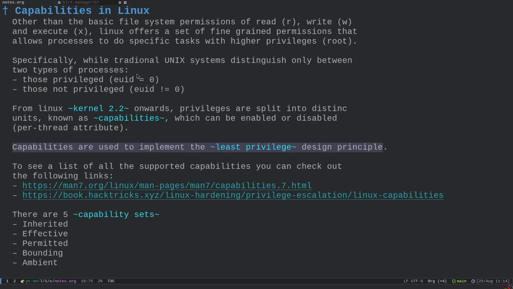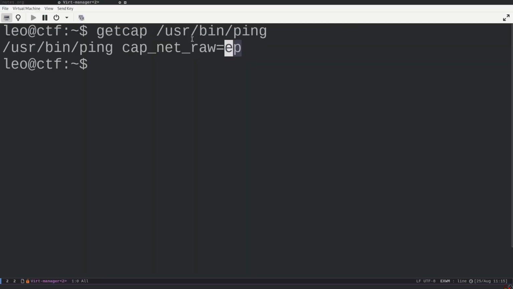Now I said that in certain distributions because this is not true for all possible distributions. There are ways of packaging and building ping that do not require special capabilities. So just bear in mind that sometimes you might not find anything when you run getcap on your ping, depending on your distribution.